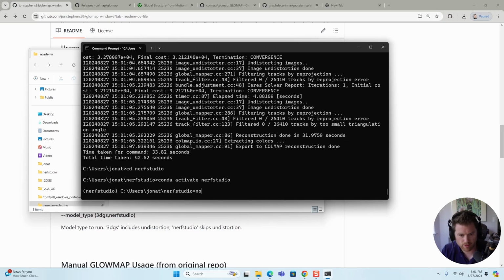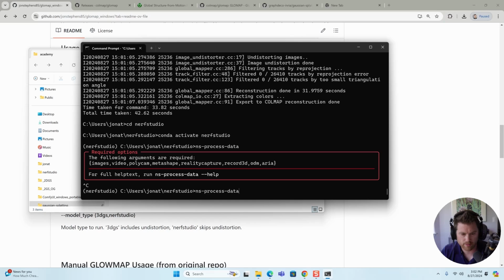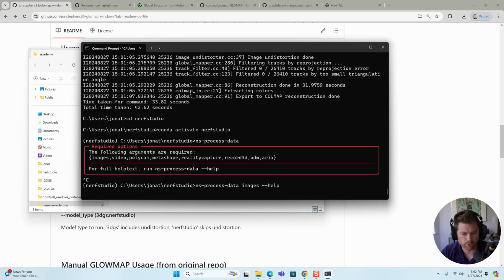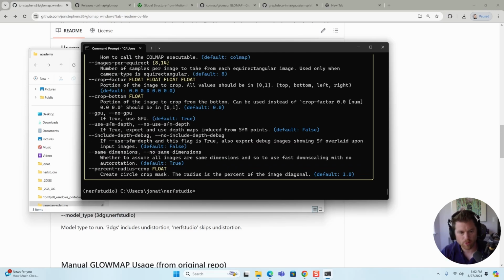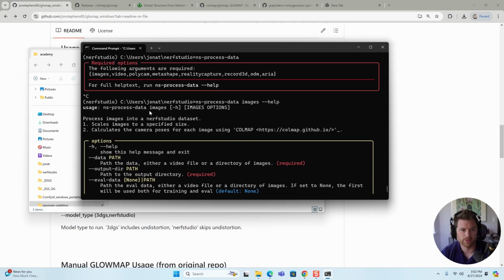And then I want to use NS process data. I actually want to run that. And then I want to do images because we have a folder of images, right? So then I can type in --help, and it's going to tell us what we need to do to use these. So we've run COLMAP, so we don't have to run COLMAP again, which is awesome. Or we've run GLOMAP instead of COLMAP, which is really going to give us the same data.